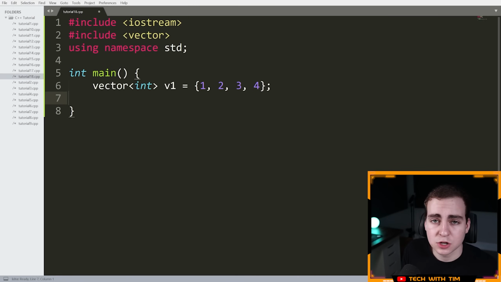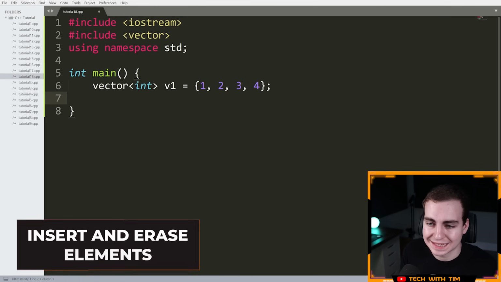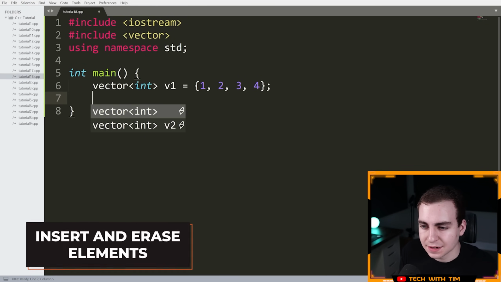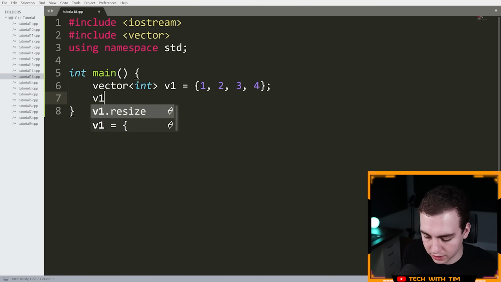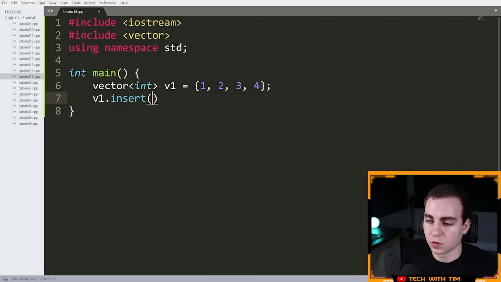Okay, so the next thing I'm going to show you is how to insert and erase elements. Now, this is not necessarily super intuitive. To actually be able to insert an element, you need a pointer to the position of the element that you want to insert this element before. And so let's kind of look at this here. What I can say is v1.insert. And then if I wanted to insert at the very beginning, I would say v1.begin. And then I would say what would I want to insert, which is 5.